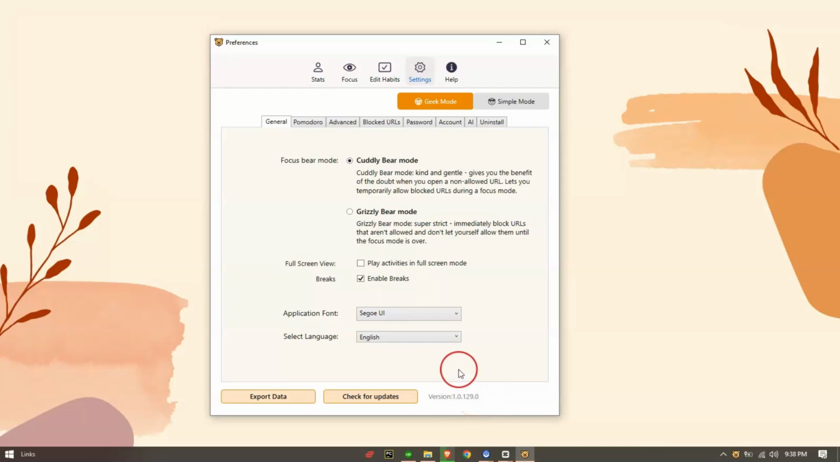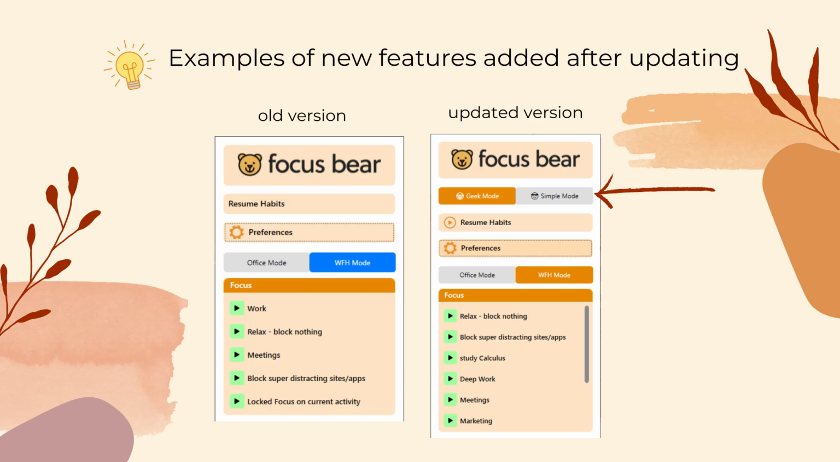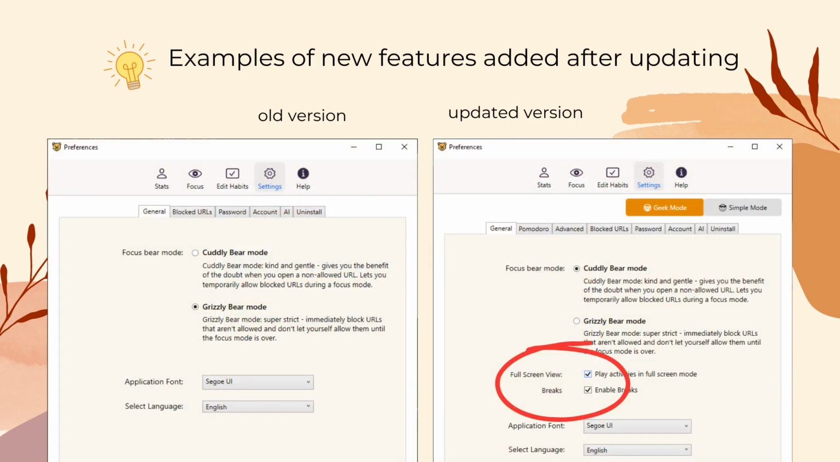An outdated version might be missing new features or improvements. By regularly checking for updates, you can ensure your app runs at its best, providing a smoother, more efficient experience.